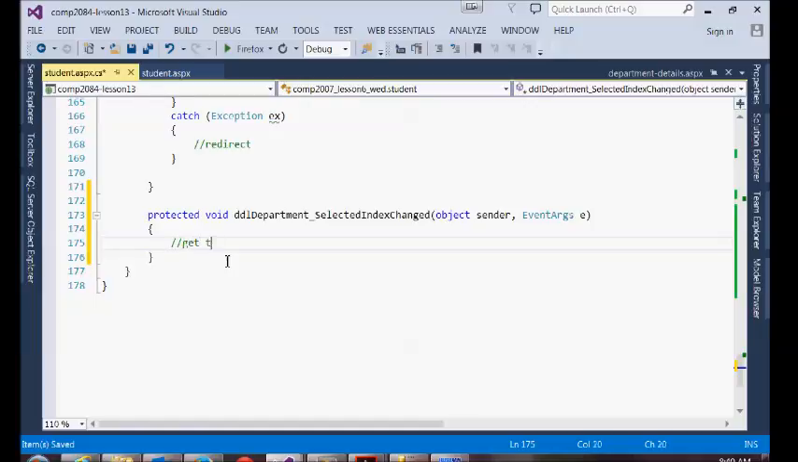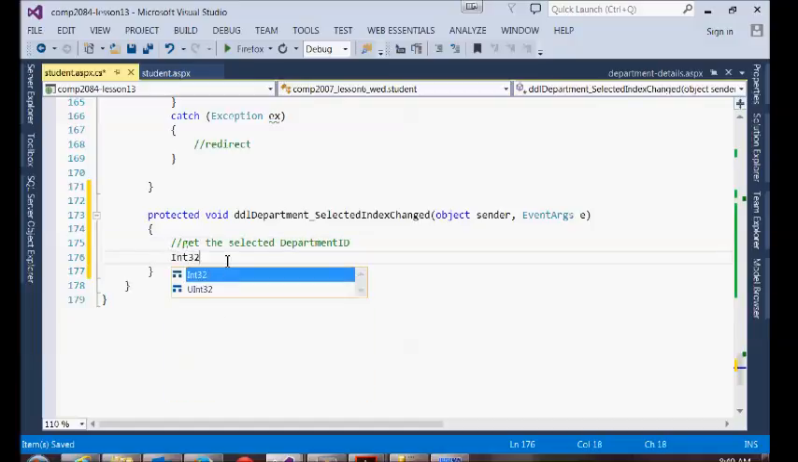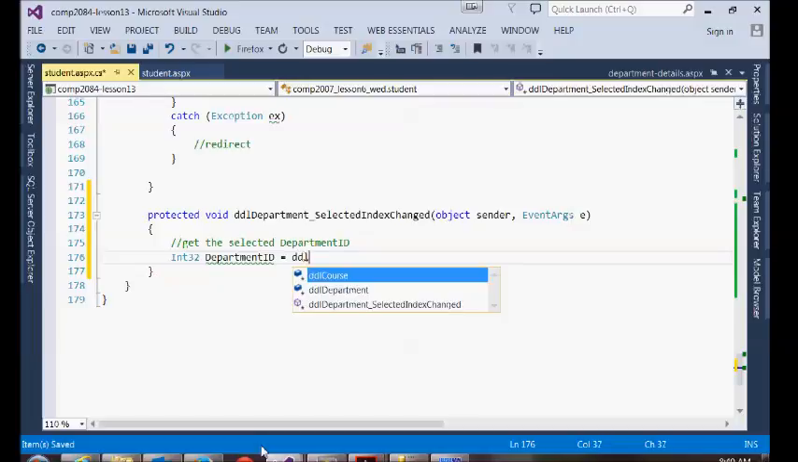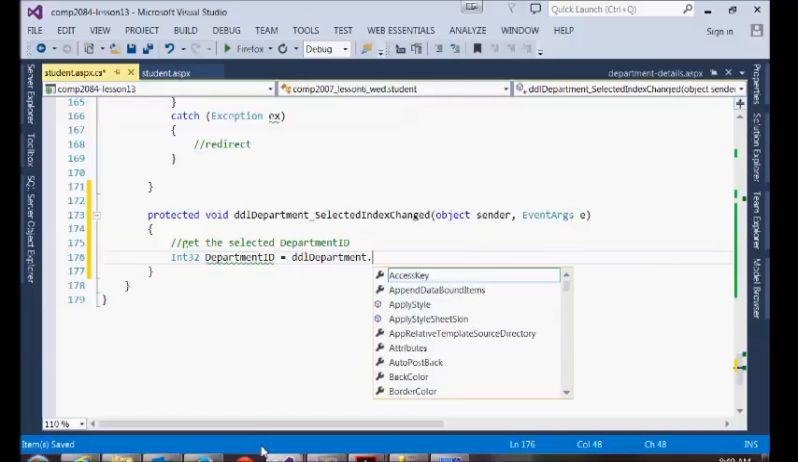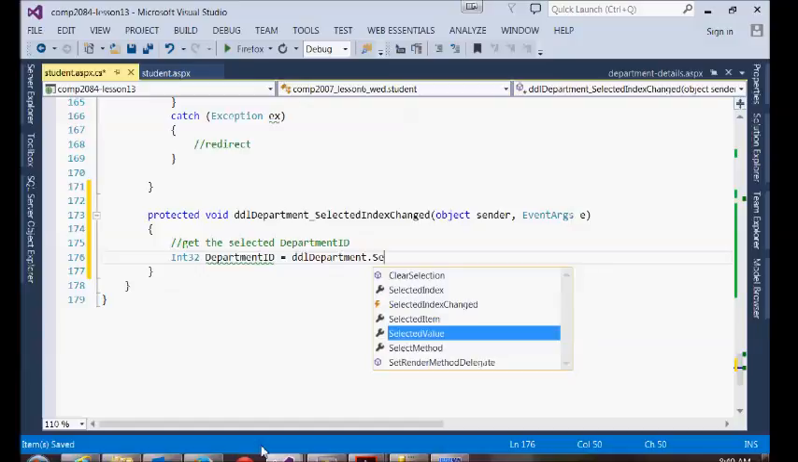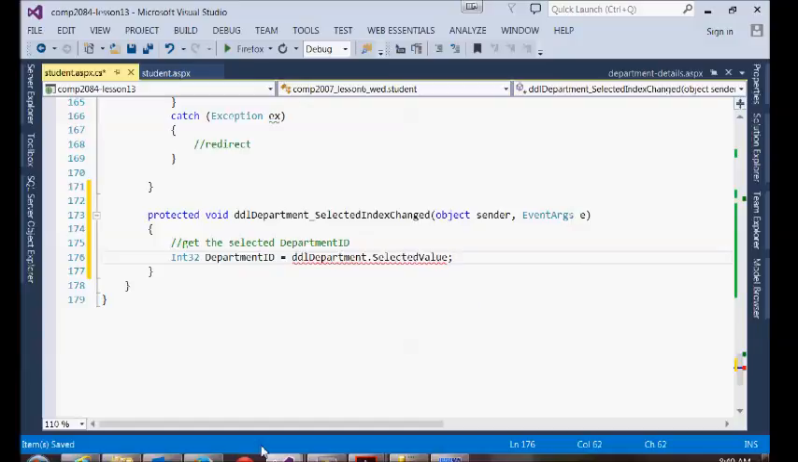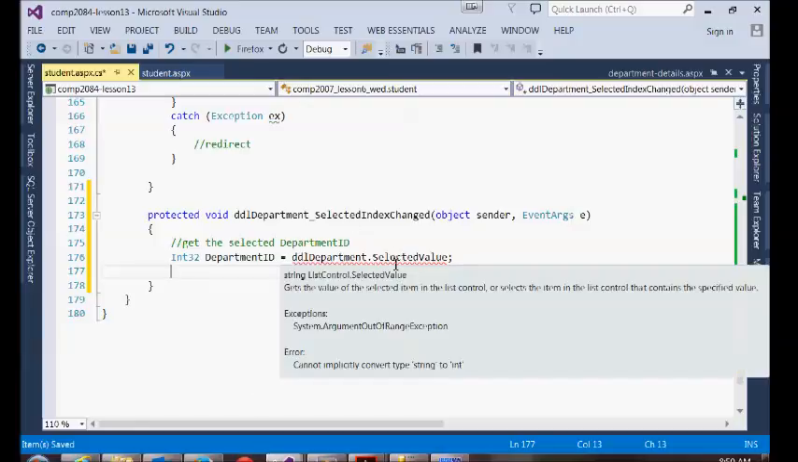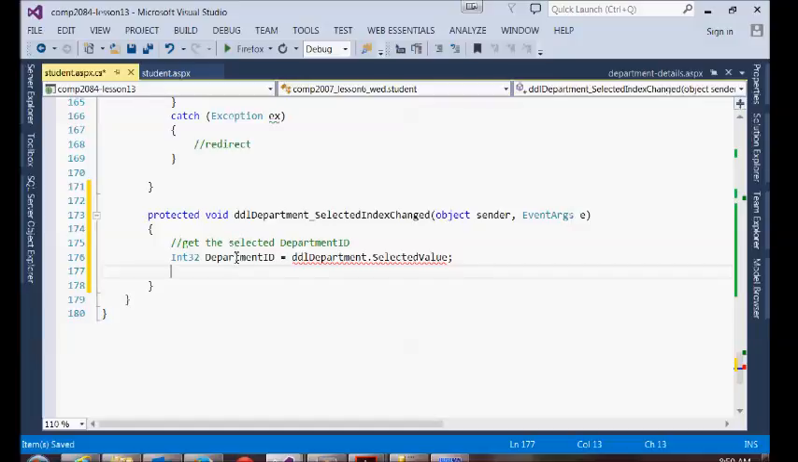So first we will get the selected department ID. So I'll just create a variable. That didn't pop up for me. If it didn't pop up, then you'll need to type it. So we want to get the selected value and store that in a variable called department ID.